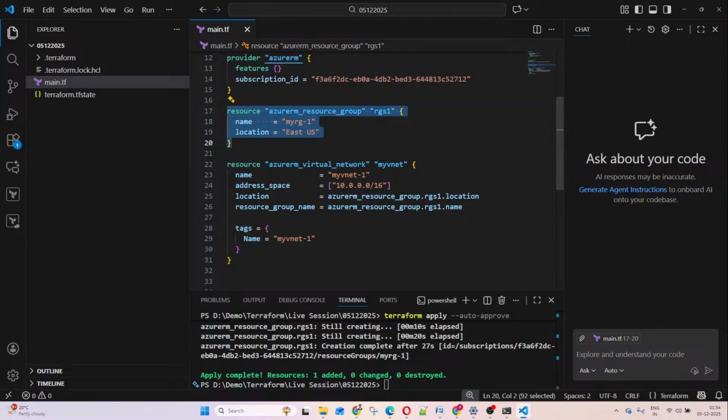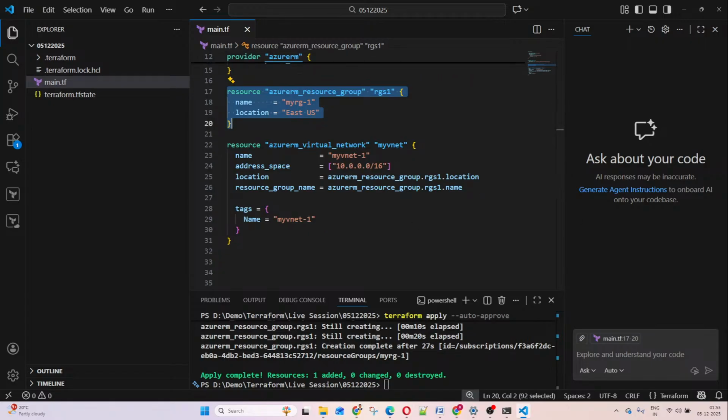So why is a vnet needed? Just like a physical office network, a vnet controls communication between virtual machines, between databases, between subnets, and to the internet. Now let me take the code for the subnet. Inside the vnet, we need a smaller segment called a subnet.